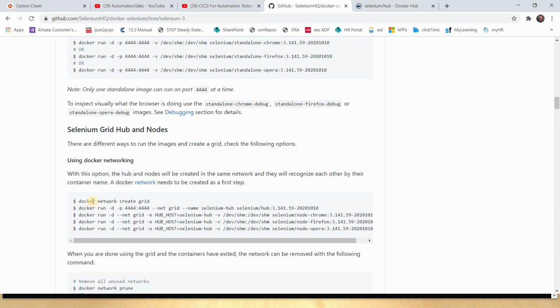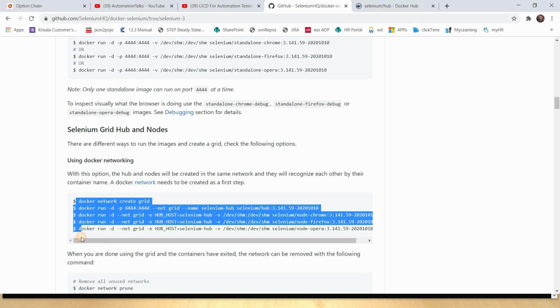What you can do is first create a network, an area under which you are going to create everything. Then you run your Selenium Hub, and then you run your Chrome node, Firefox node, and Opera node. So these five commands you need to run in your command prompt, and that is what I have explained in my CI/CD for automation testers course.